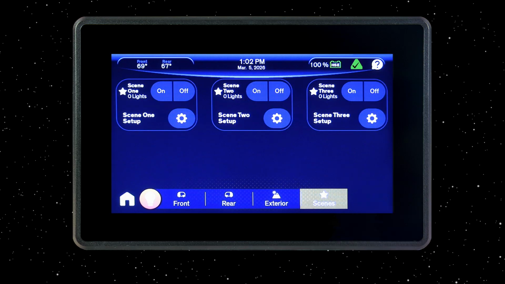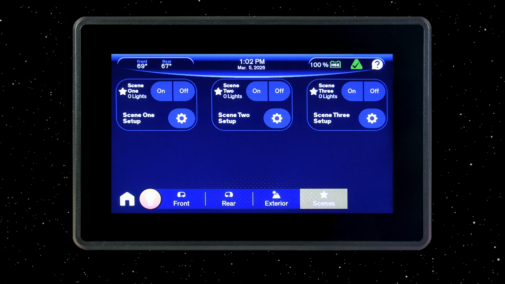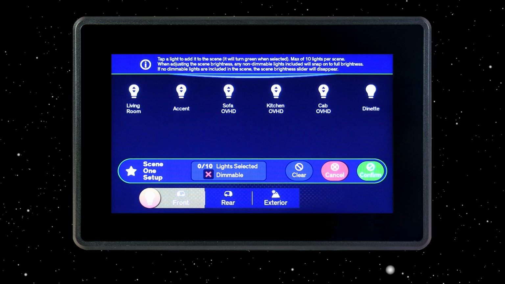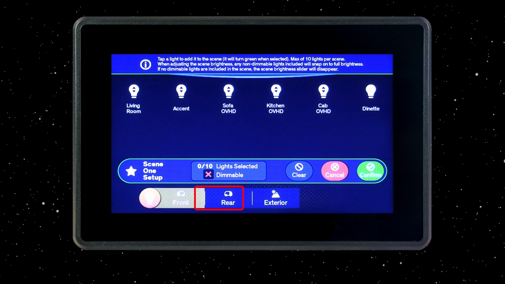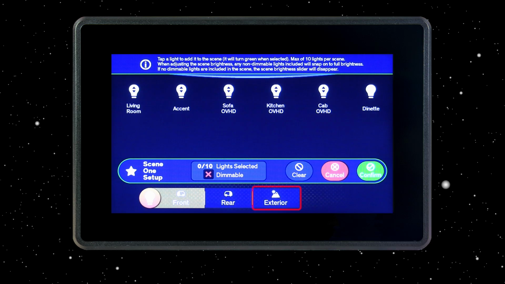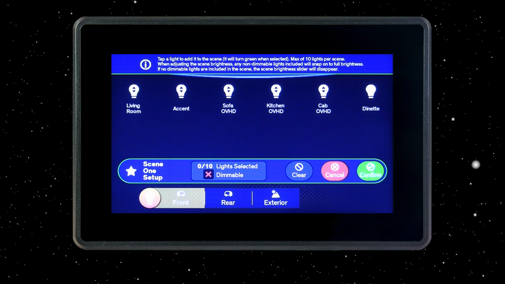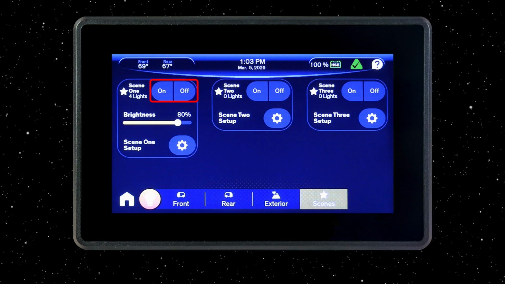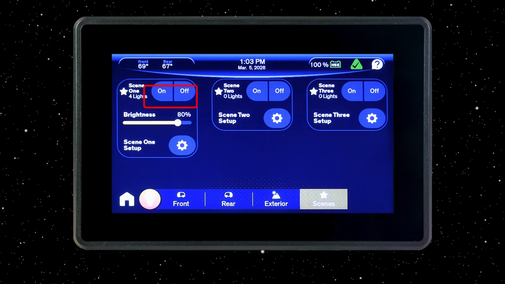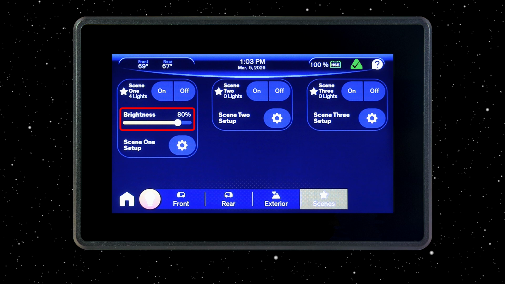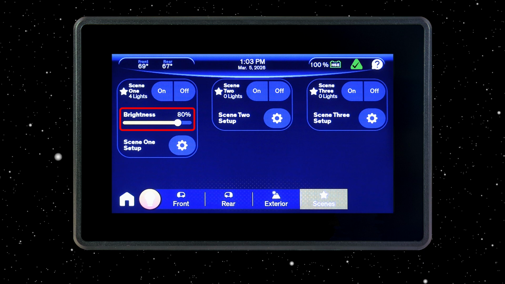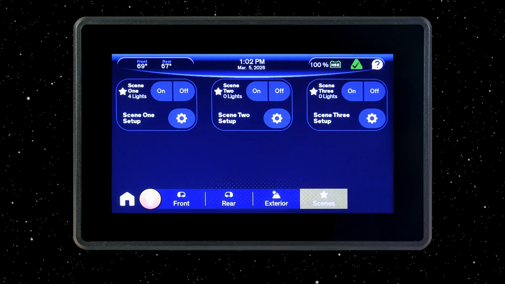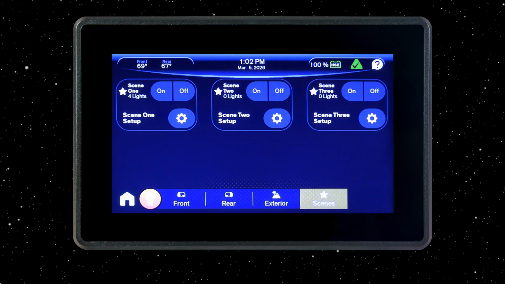3 light scenes can be created using dimmable or non-dimmable lights. Each scene can have up to 10 individual lights from any of the front, rear, or exterior tabs. These lights can be added or removed from a scene at any time. The Scene Master will turn all lights in the scene on or off. The brightness slider will impact all dimmable lights in the scene, but will not change the non-dimmable lights. If there are no dimmable lights in the group, there will be no slider.